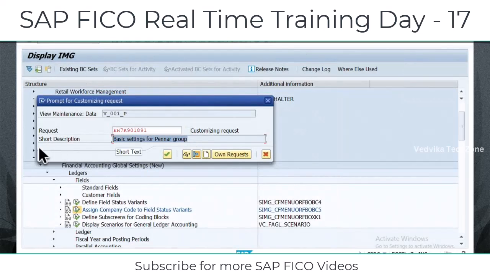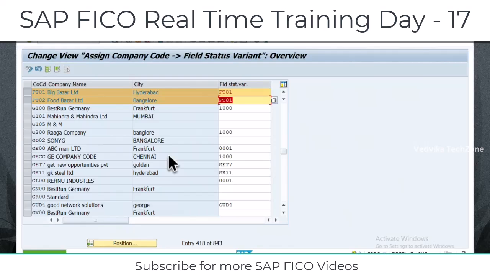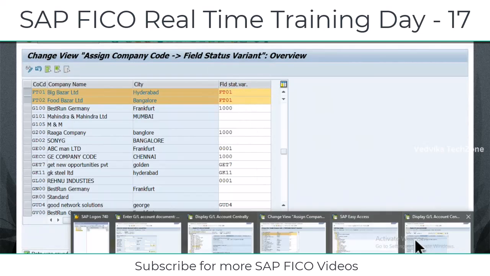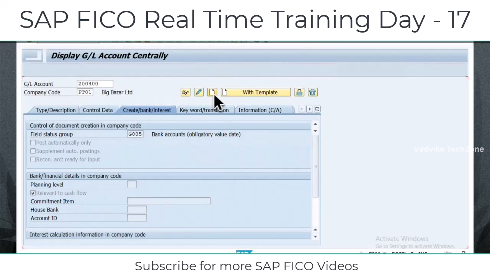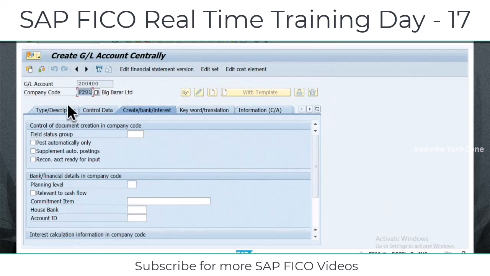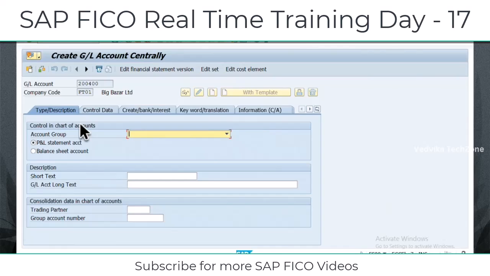Save it. Save in your transport request. Yes. Now the entry is successfully saved. Now I am in a position to create the GL master records in my company code. See, FT01 is now ready. Even in your system, your company code is now ready to create GL master records. Whatever settings are required to create GL master records are all now in place. Like this.